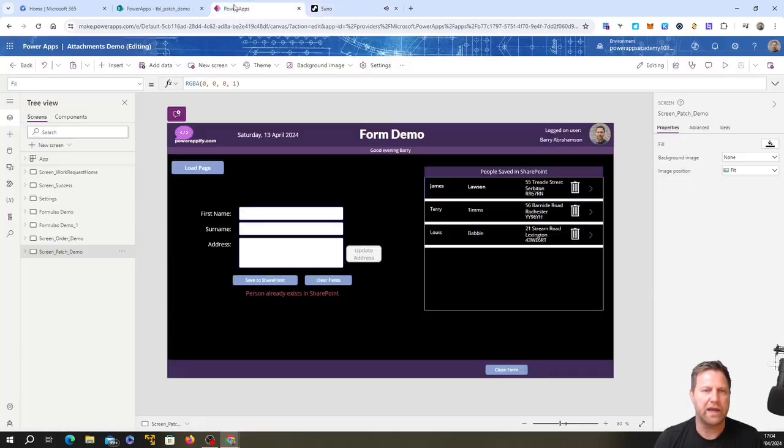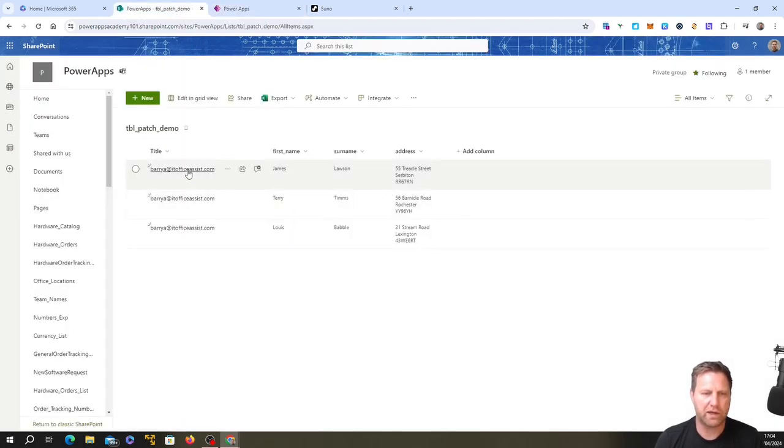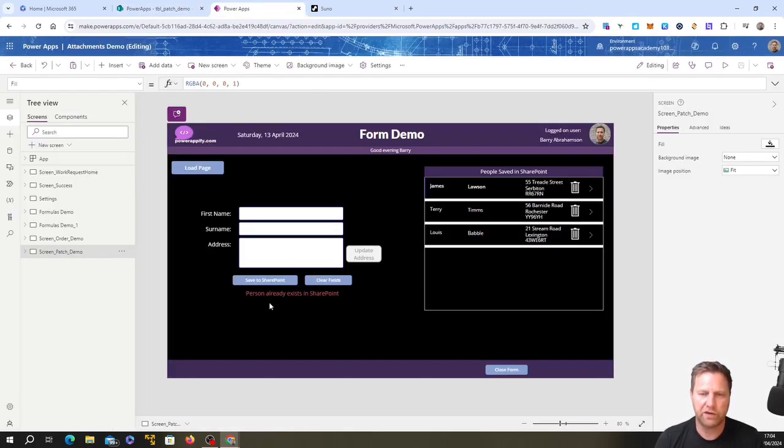It's pretty cool. So here's our app that we're working on. You can see it's just collecting some name, first name and address information. It's storing this in a SharePoint list, just a really basic one. You can see it has first name, surname and address, and we can add new records to that, so add new rows into our SharePoint list.